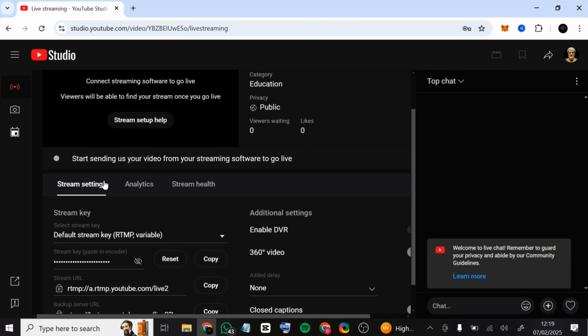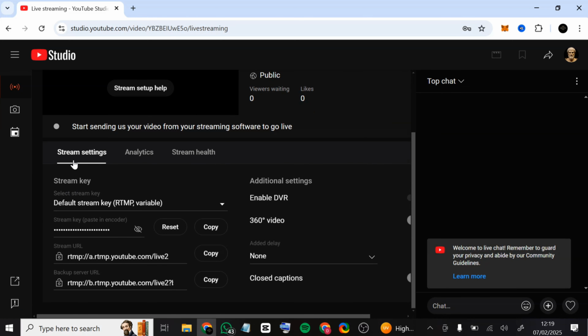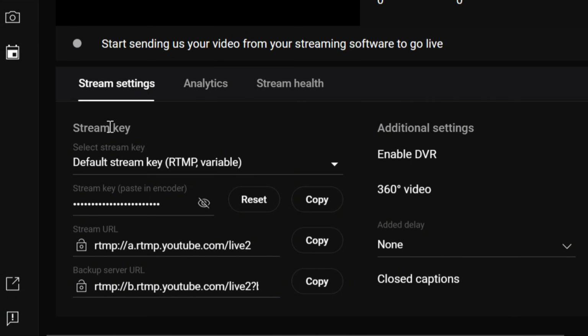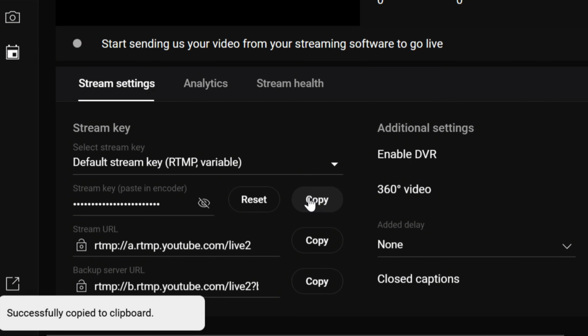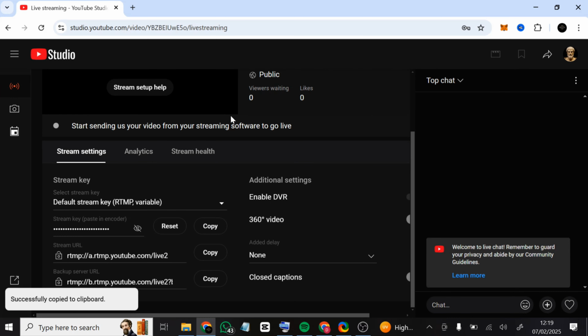Then you scroll down and you see the stream settings. Then you see stream key, default stream key, RTMP available. Below this, you see stream key, paste in encoder. This is the stream key you copy. Then you click copy here, because we'll be needing this key back in OBS Studio.